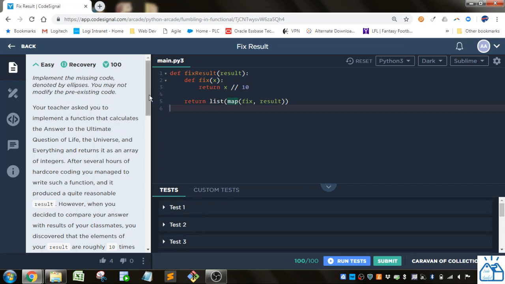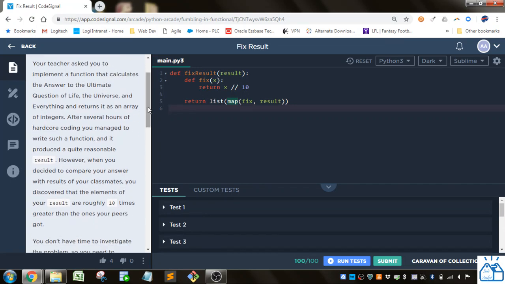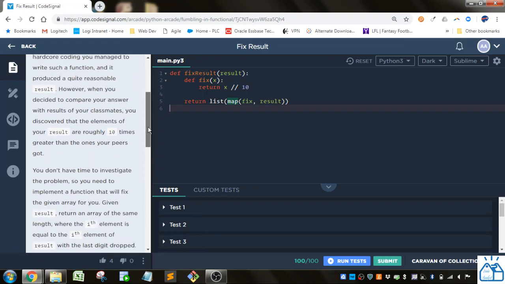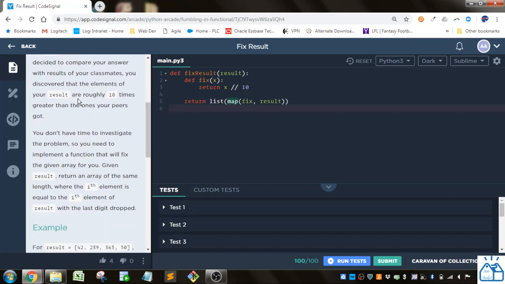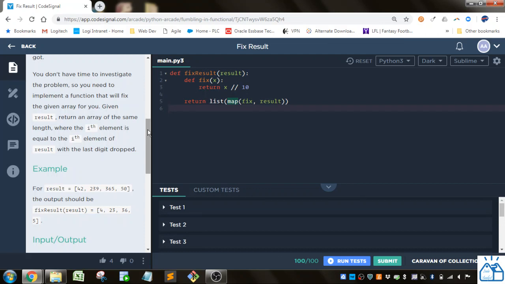You asked your teacher to implement a function that calculates the answer to the ultimate question of life, the universe, and everything, and returns it as an array of integers. After several hours of hardcore coding, you managed to write such a function, and it produced quite a reasonable result. However, when you decided to compare your answer with the results of your classmates, you discovered that the element of your result was roughly 10 times greater than the one that your peers got. You don't have time to investigate the problem, so you need to implement a function that will fix the given array for you. Given result, return an array of the same length, where the ith element is equal to the ith element of result with the last digit popped off.